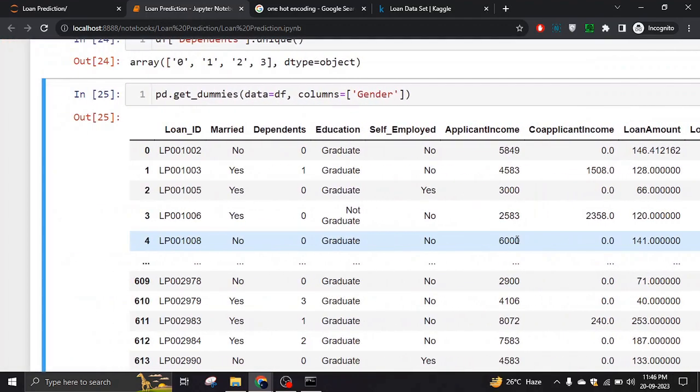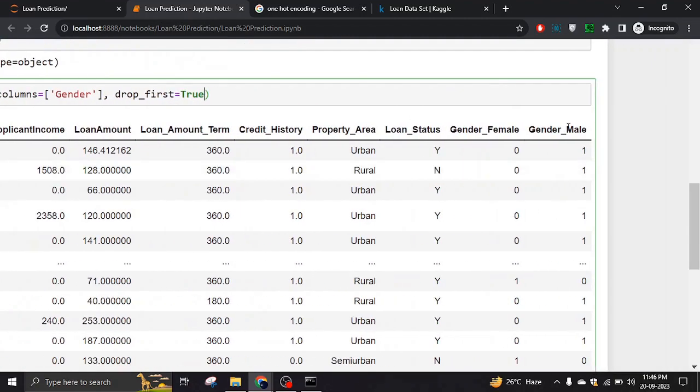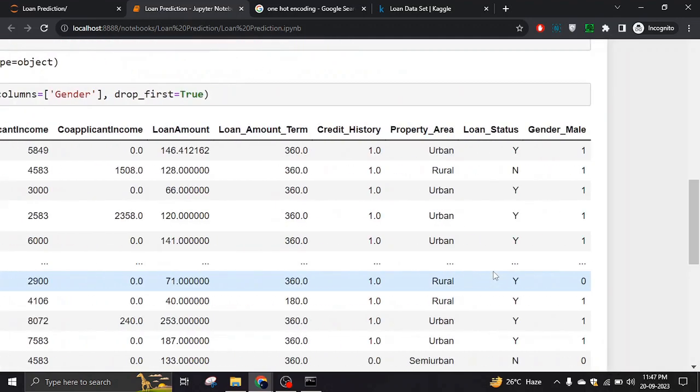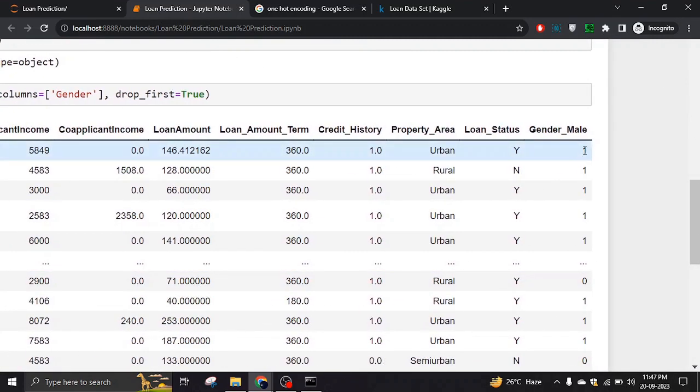So this is really helpful for the machine. And I'm going to drop the first one. The reason I'm going to do that is because we can just use the second column, which is gender male. So it will basically indicate whether 0 or 1. For example, for this one, let me show you first. Okay, so I dropped the first one, as you can see here. The gender male, gender female is dropped, and I only have the gender male.